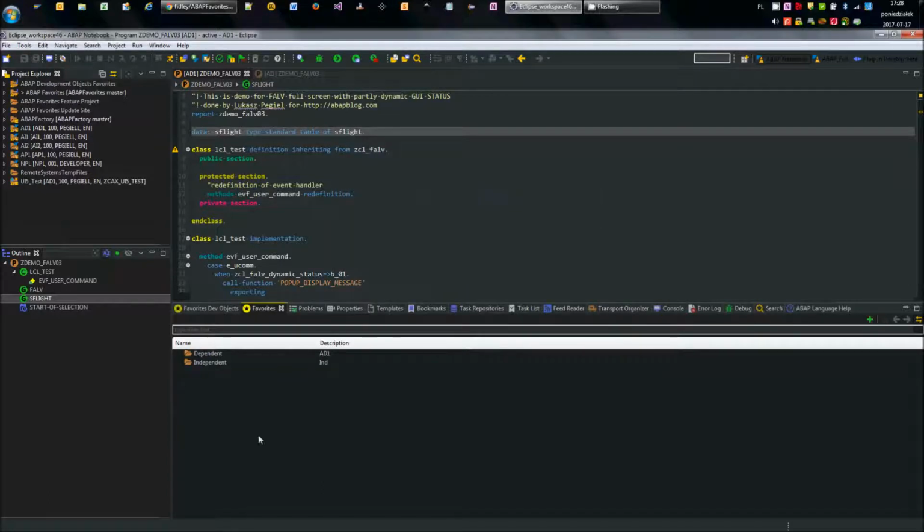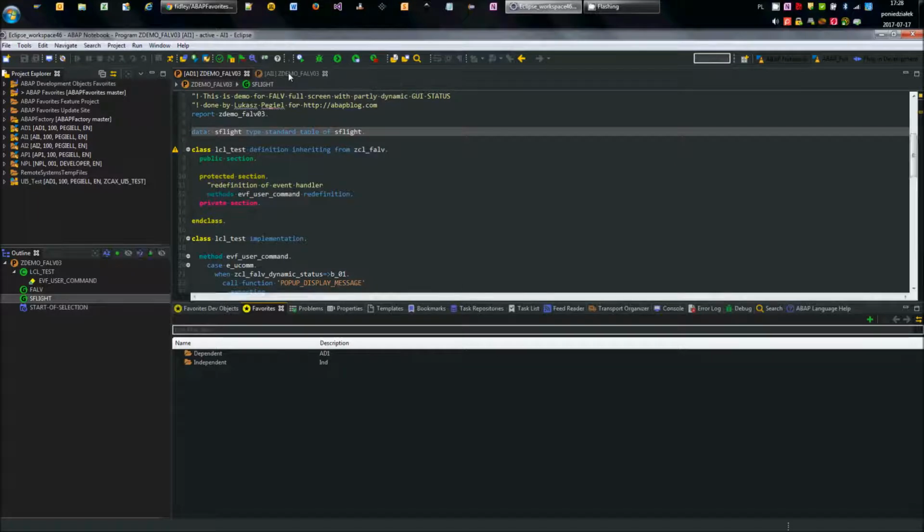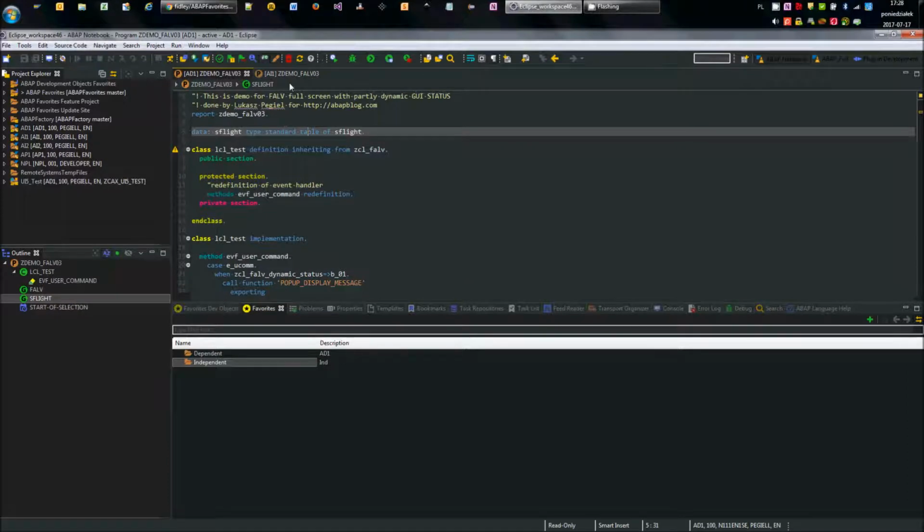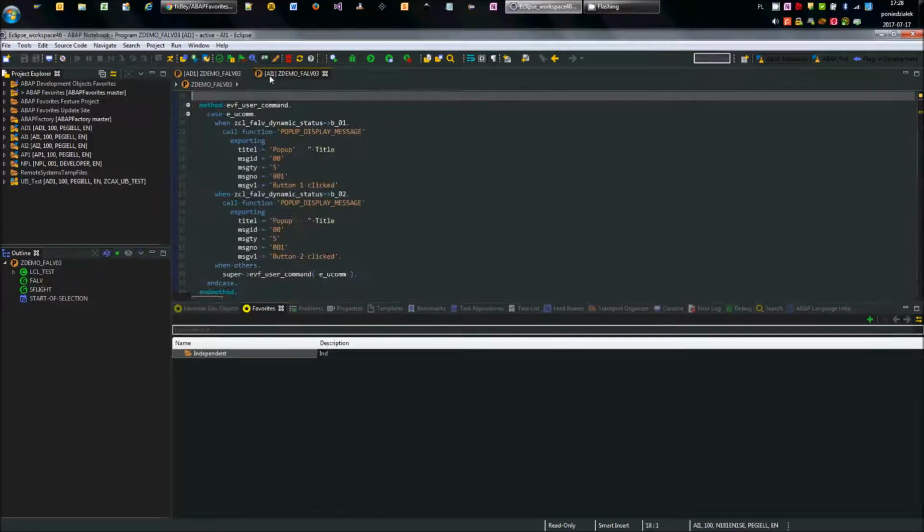Now you see both folders because we are active on AD1 system. Now I will switch only the editor tab to other system, and you see that one of the folders has disappeared, this dependent one, independent remained. So you can easily see you can have favorites based on your system, not only valid for the whole workspace of Eclipse.